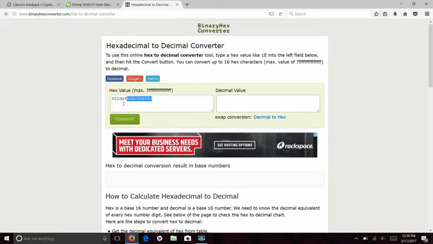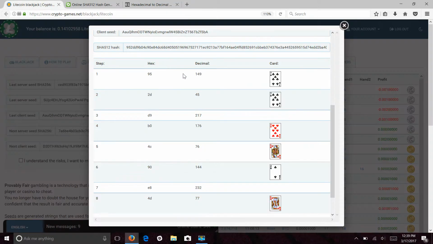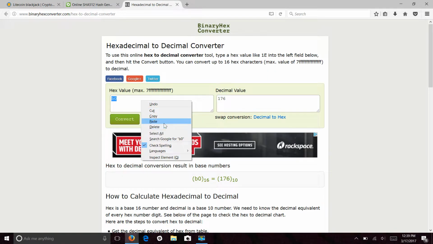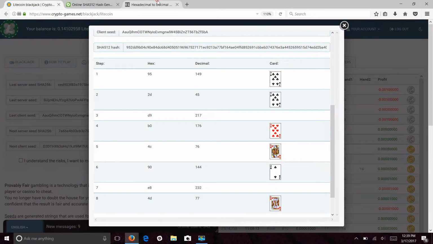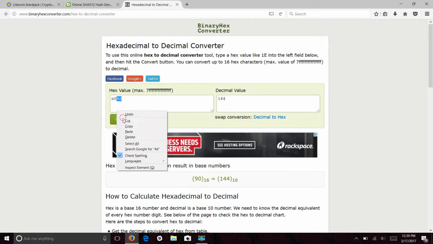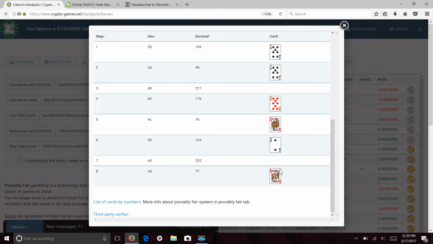Copied the first few characters of that hash, so we just get to converting, and we'll see the decimal is 149 right there. 217 is not a valid result, so it's going to get skipped. 176. 76. 144. 232 is not a valid result either, so it got skipped. 77, yay.